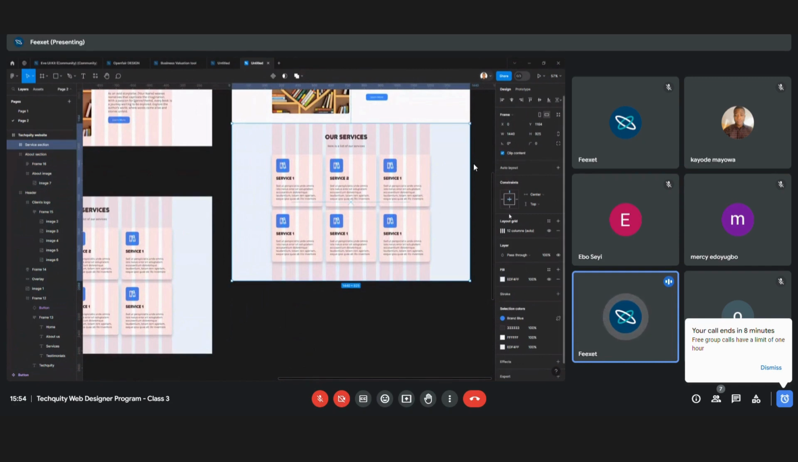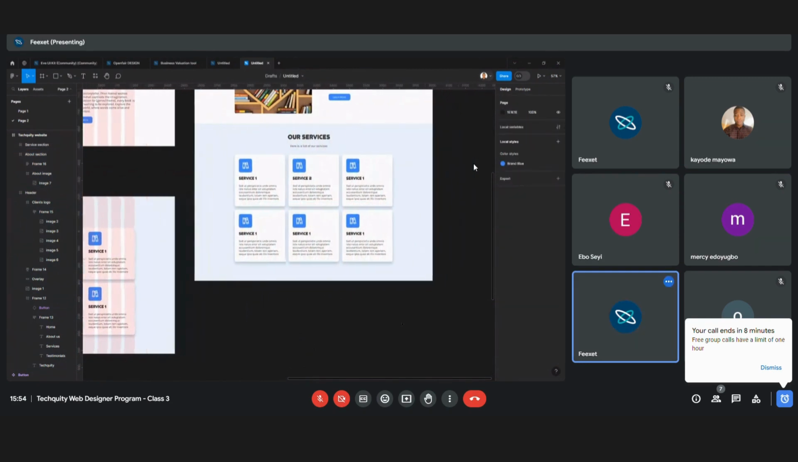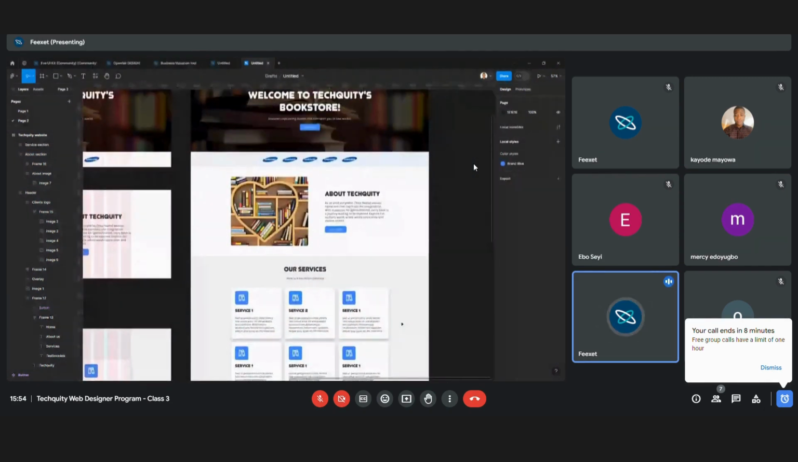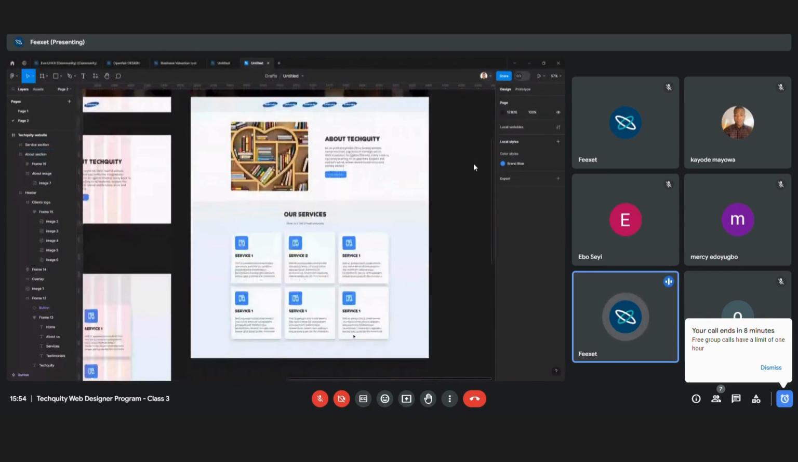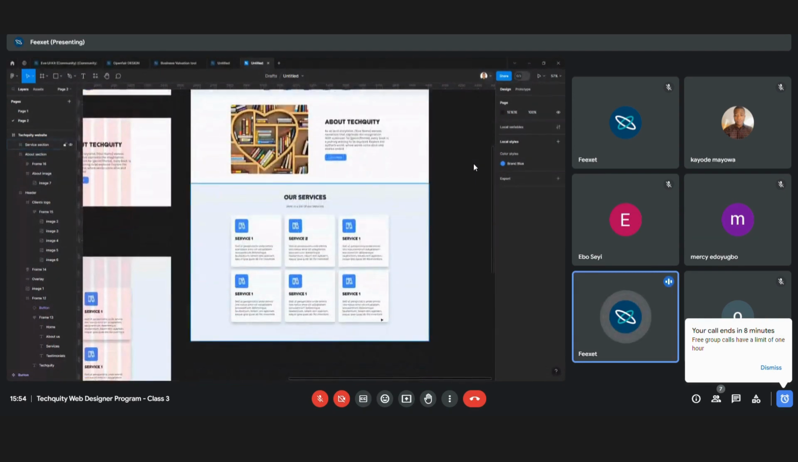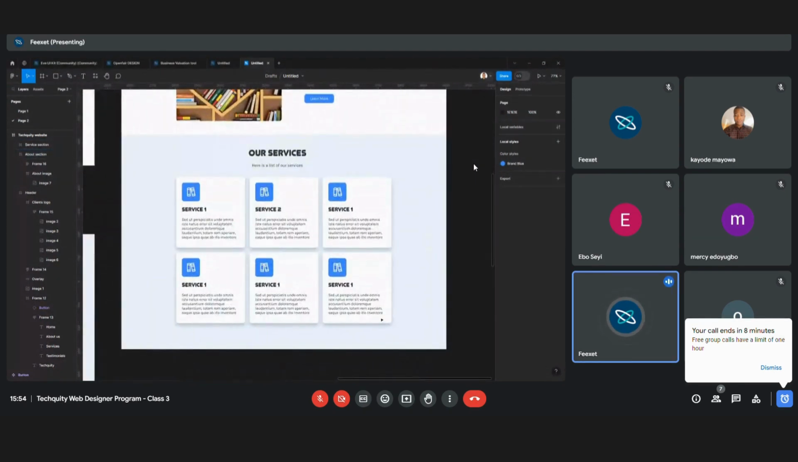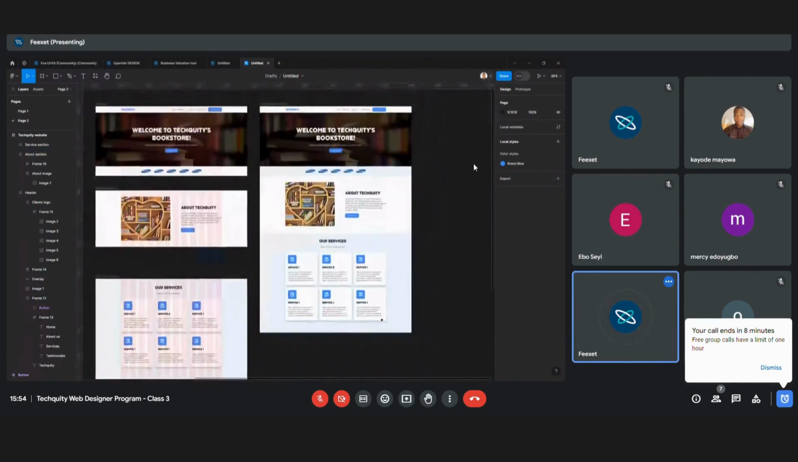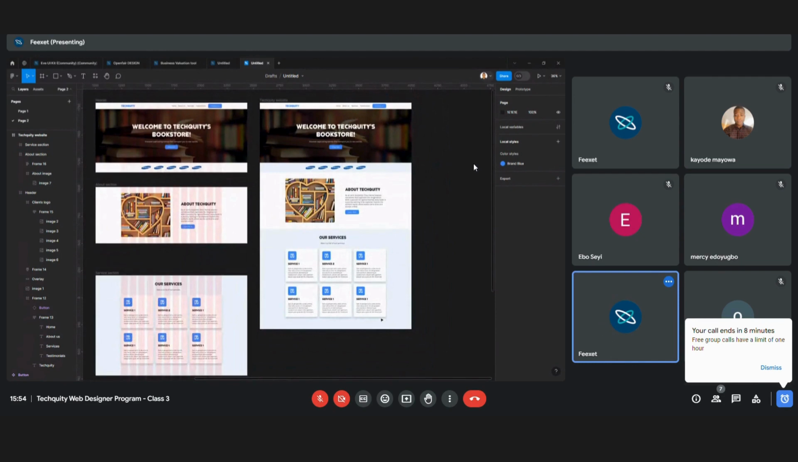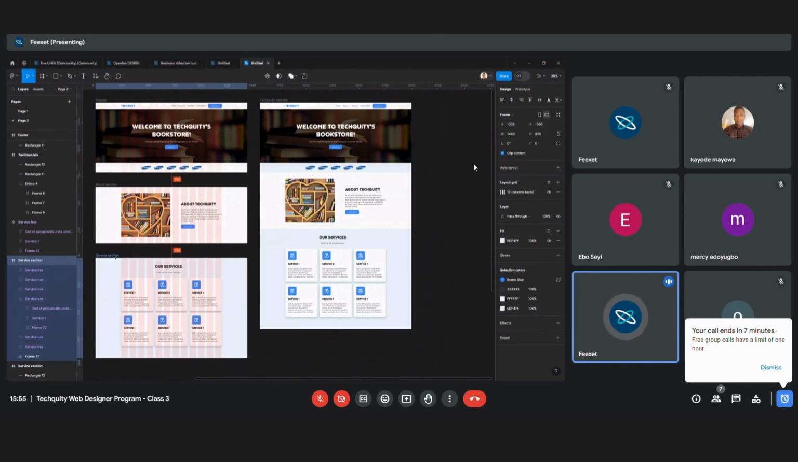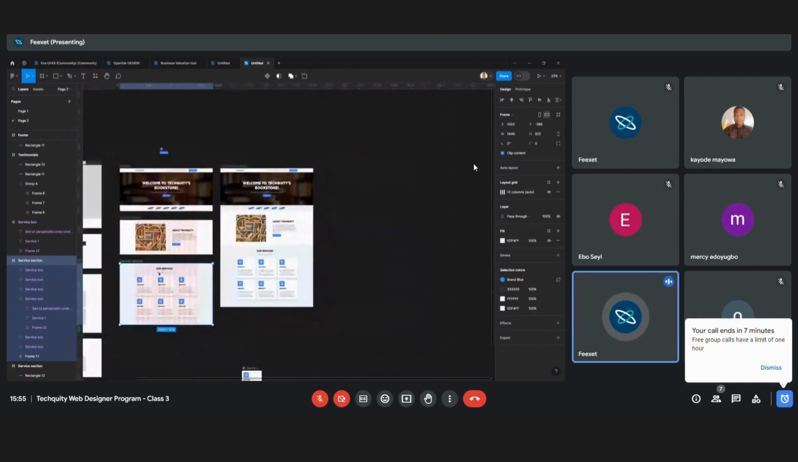We have the hero section. Let's turn off the grid so we can see the design properly. We have our hero, our about, and our services here. This is a very, very simple looking website. As I said, it can be a whole lot better, but I think we'll pause here for now. We can always continue in subsequent classes, or I can give you as a take-home assignment. I think that will be fine.